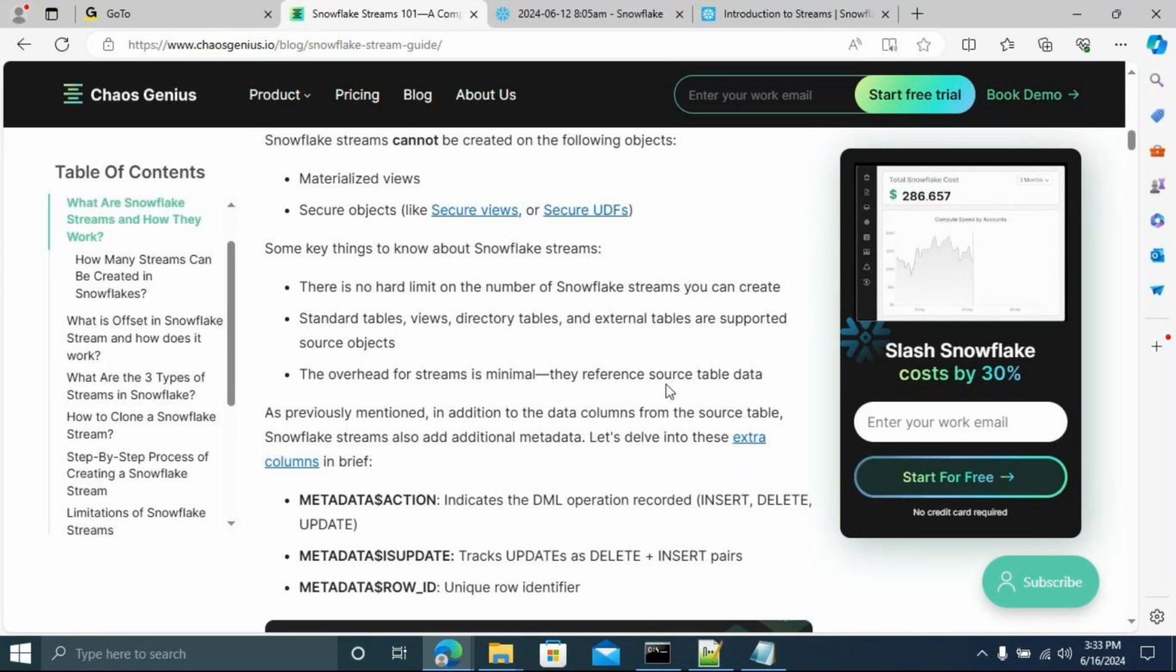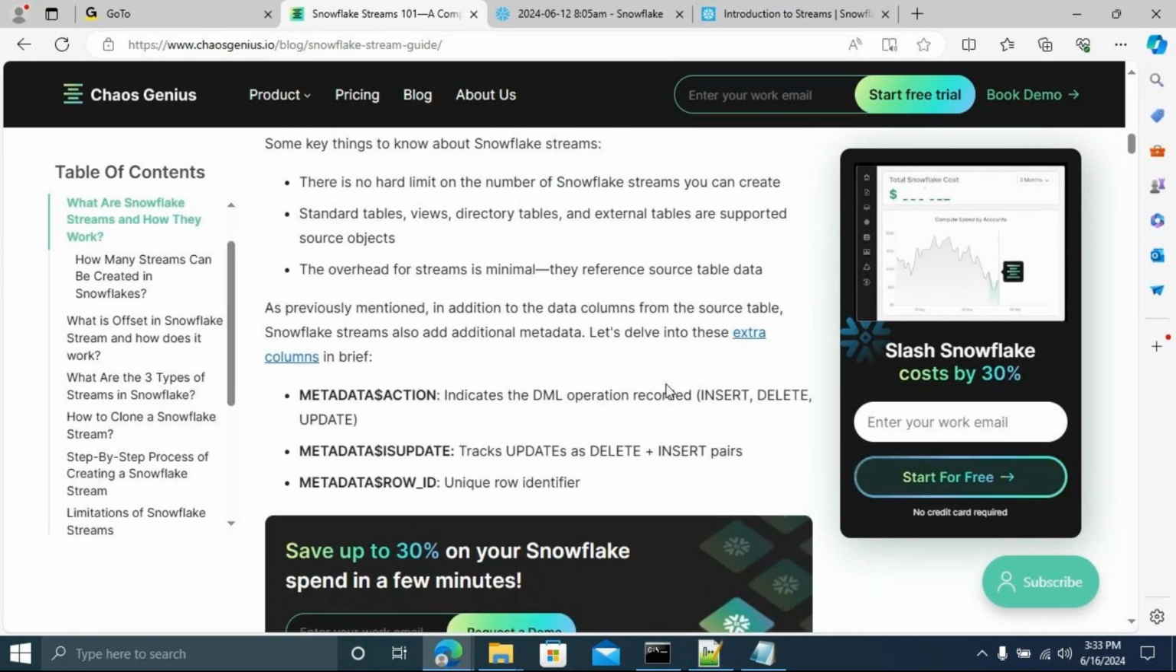Now I'm going to discuss these three meta columns. In a streams table, these three meta columns will be captured. One is metadata action. The metadata action contains only insert and delete, and update, but mostly what happens, right? Insert and delete we are able to see. Update information we can't see.